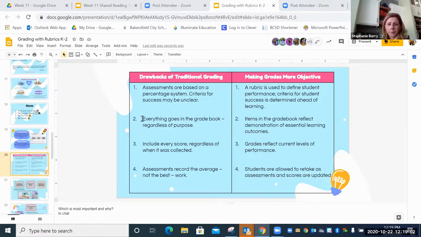Which is most important? Okay, 2: everything goes in the grade book regardless of purpose. How do we fix that? Let's read number 2 on the other side. Make it more objective. We really covered that last time, right? Grade less. Choose essential outcomes. 3: include every score regardless of when it was corrected. And how do we correct that? By making it more objective. Okay. 4: assessments record the average, not the best work. And how are we going to fix that? Read number 4.